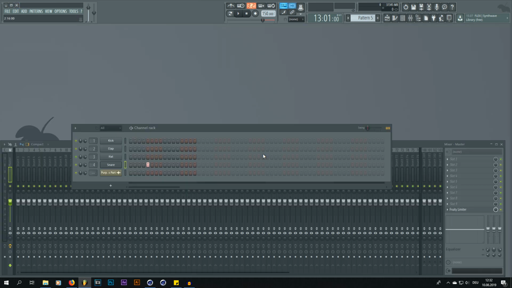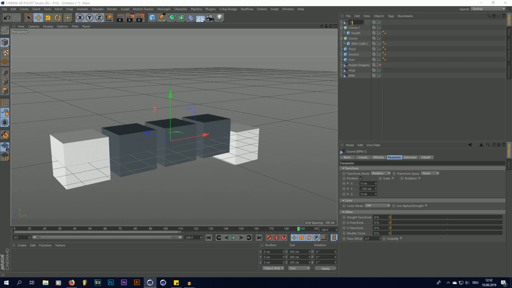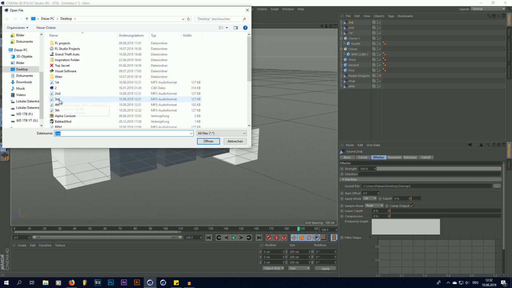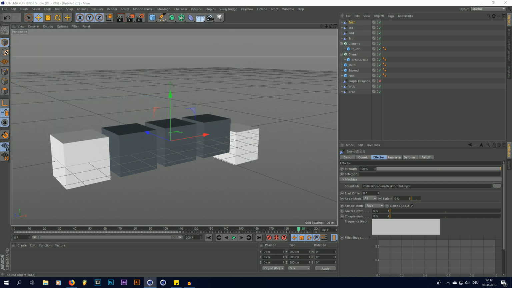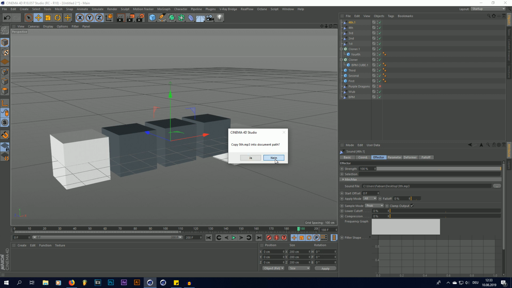So now we can go out of FL Studio again, go back in here, copy our BPM, call it first, and right in here let's put our first, like this, then second, third, fourth, and fifth sound. There we go. And fifth.